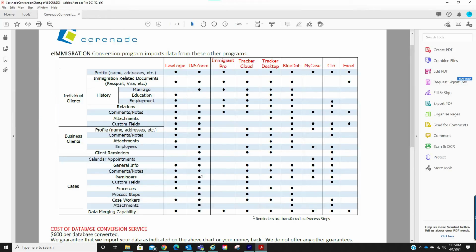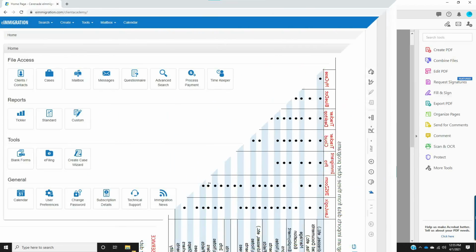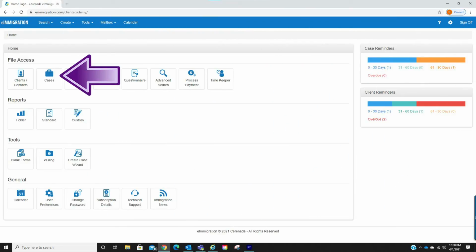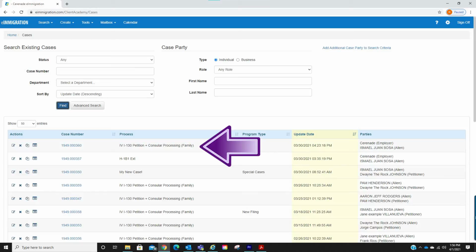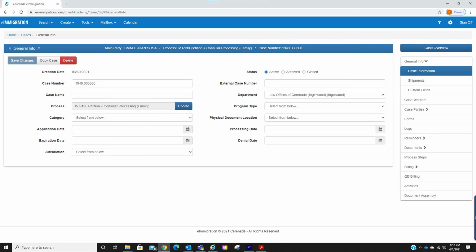The next part of the conversion chart focuses on the cases imported to your new account. From the home page, we will visit the Cases tab. From here, we will leave everything blank and click on Find. You will see all your cases. We will open a case by clicking the Open button. You are now inside the case profile.